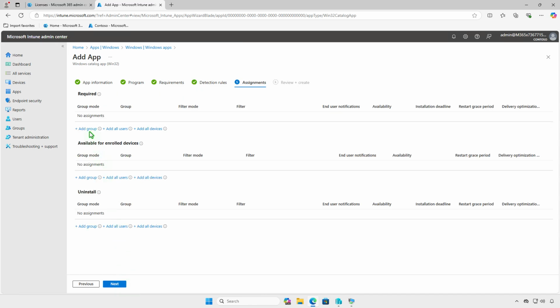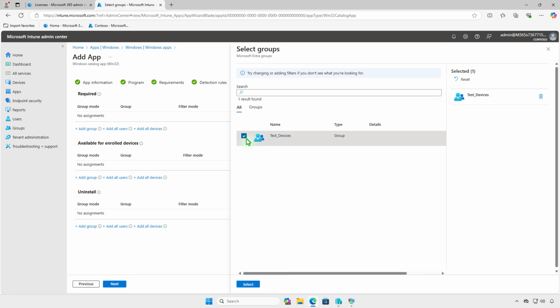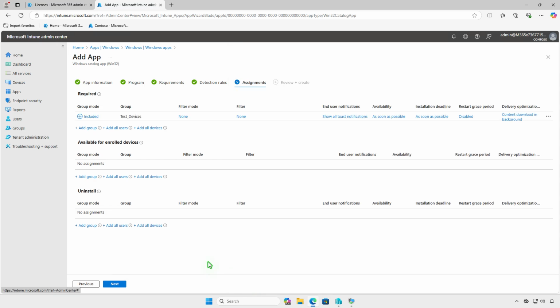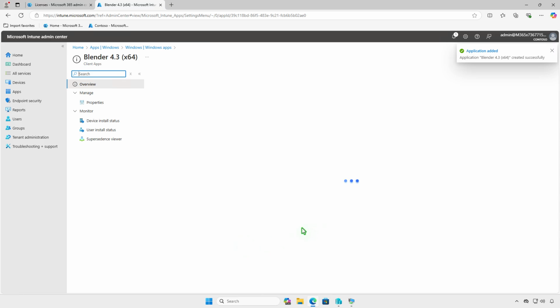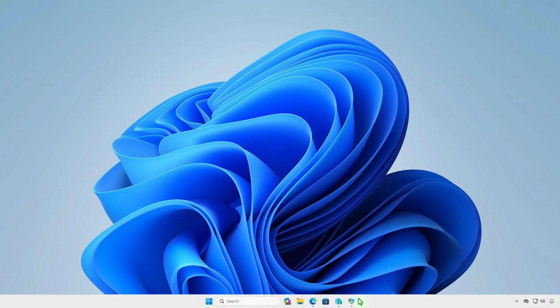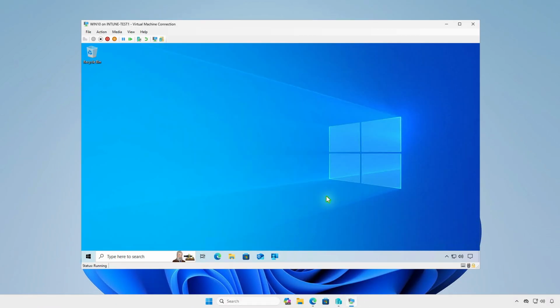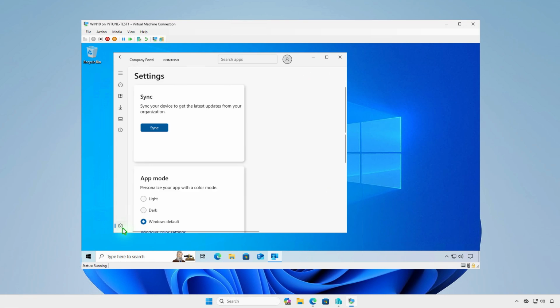Assign the app to the target users or device groups. Review your settings and add the app to Intune. Wait for sync, and the app should be installed automatically on the managed devices.